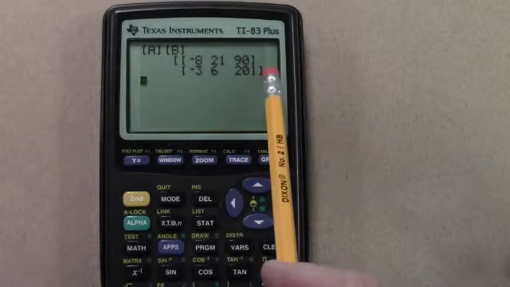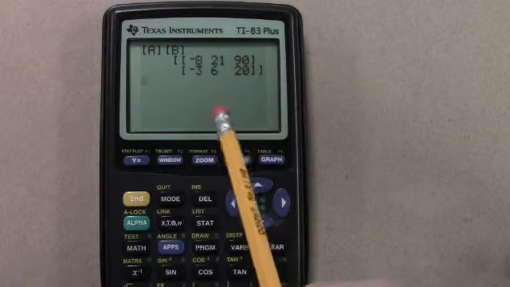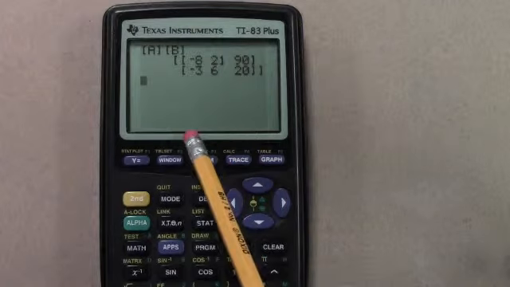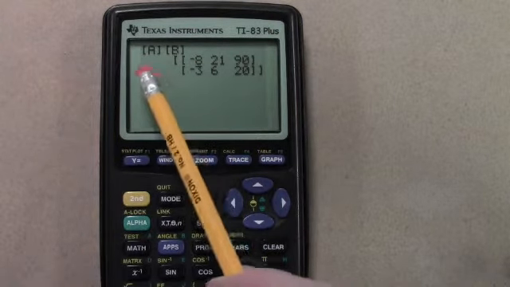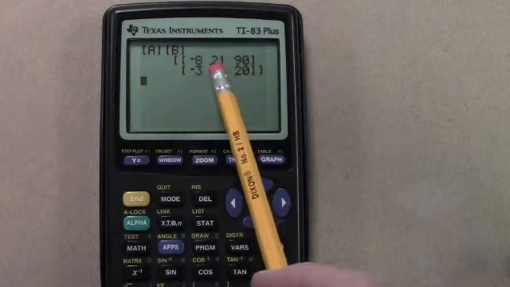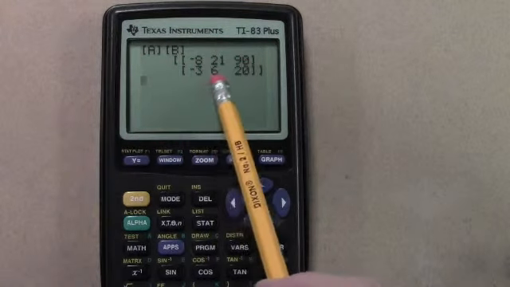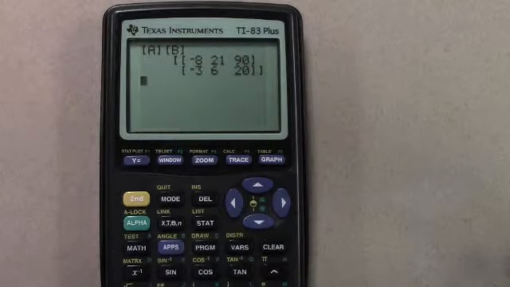This one has 2 rows and 3 columns, and you would write out your answer just like we showed the matrices on the board a minute ago. So the elements of your new matrix when you multiply A times B is -8, 21, 90, -3, 6, and 20. Not all math operations can be done with all matrices.